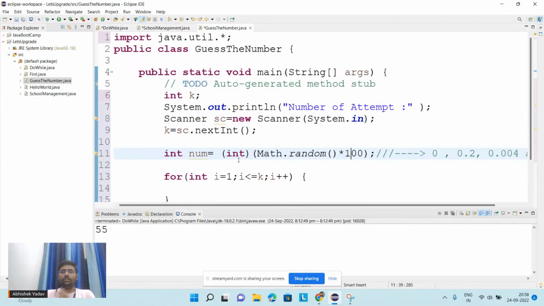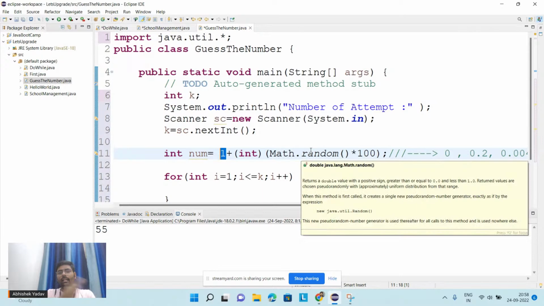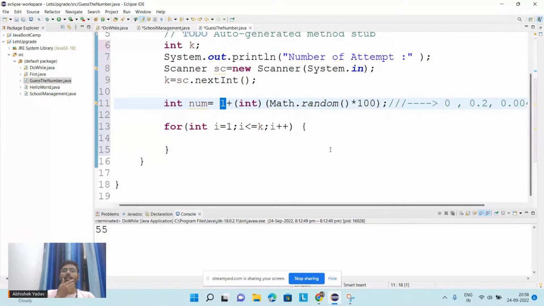And I will use 1 plus. Why 1 here, guys? Because if the number is 0, I'm saying, hey, I don't want 0, I should start from 1, and the number should lie till 100. So from 1 till 100, I have to generate a random number, and this is an expression to generate the random number, and we have stored the random number inside the num variable.